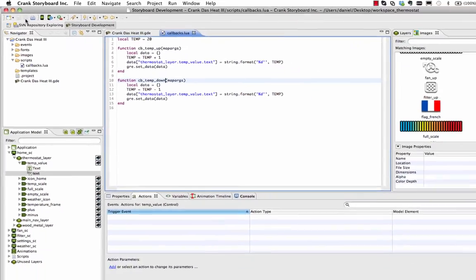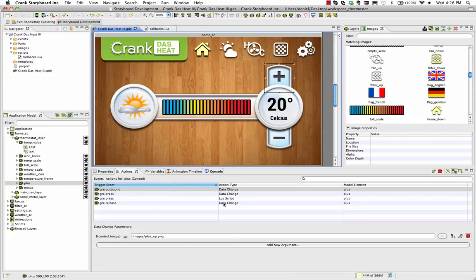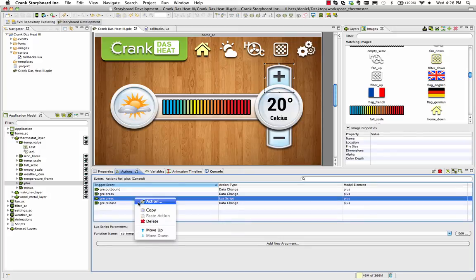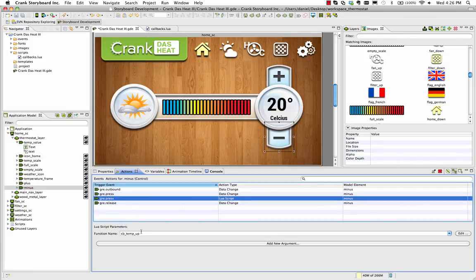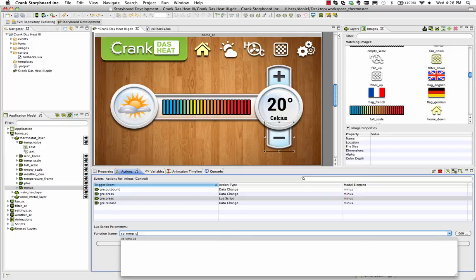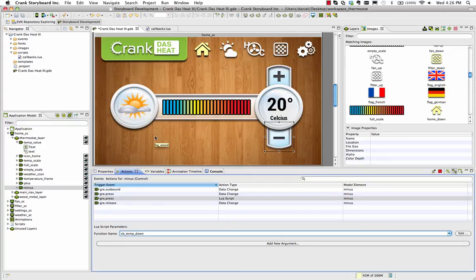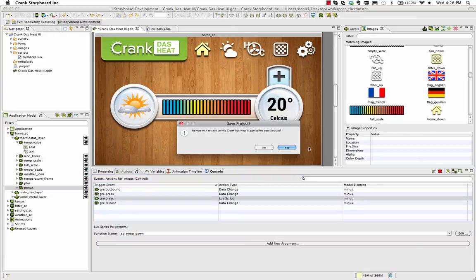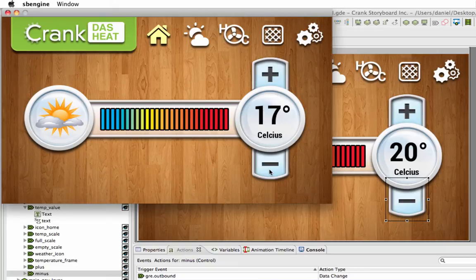So I'll save this and I'll go back into Storyboard here. Now if I select the plus control and go into the actions view, I can copy the action that calls the Lua script, and then on the minus control I can paste that same action to that control. Then all I have to do is change the function name from cbtempup to cbtempdown. Now both are calling two different functions, and we're ready to simulate and see how everything's working so far. So I'll save, simulate, and the temperature goes down and the temperature goes up.